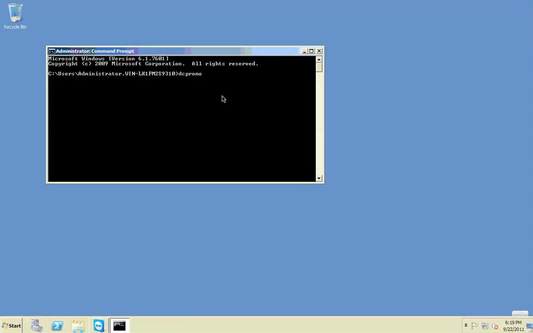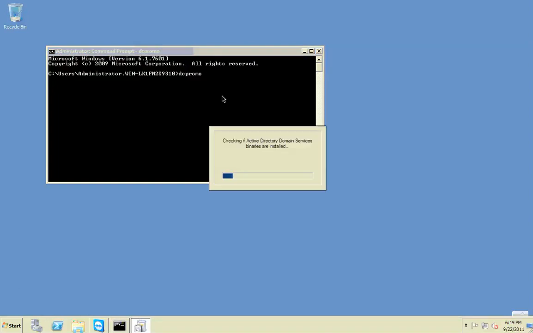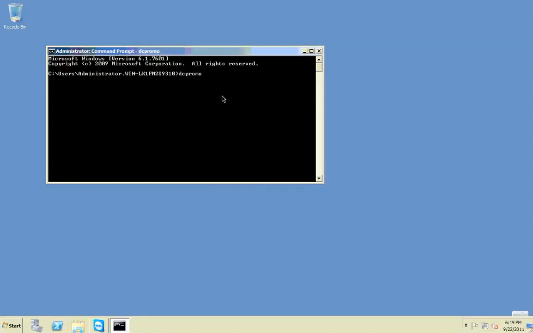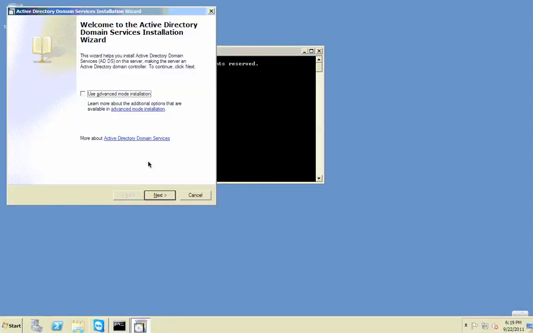If you were adding a domain controller to an existing forest, you need to run a couple other commands, but we'll show you that in a later video. For this, being the first domain controller in an environment, it's going to be running dcpromo, and we're going to start in just standard mode.